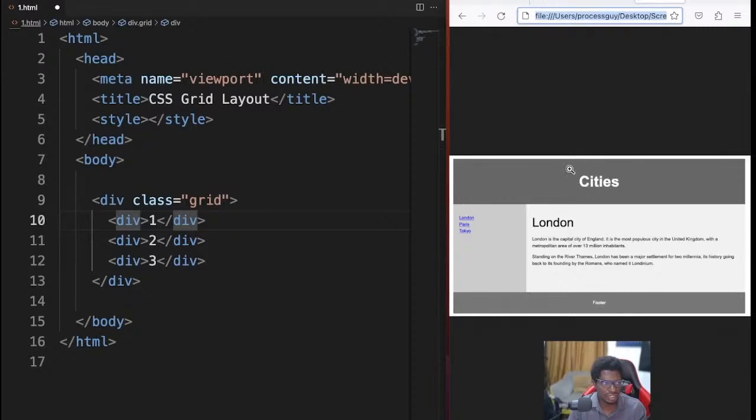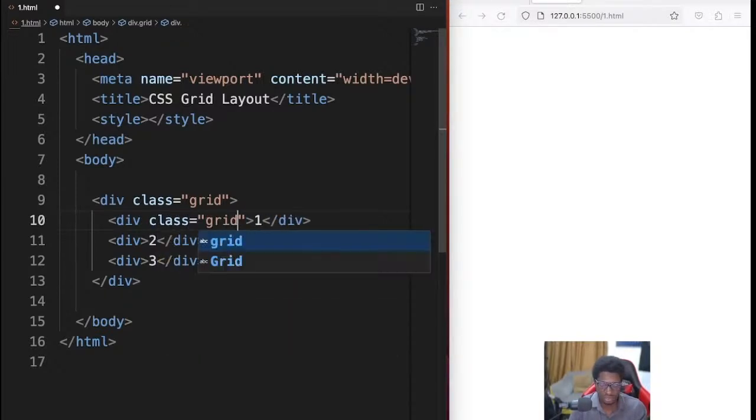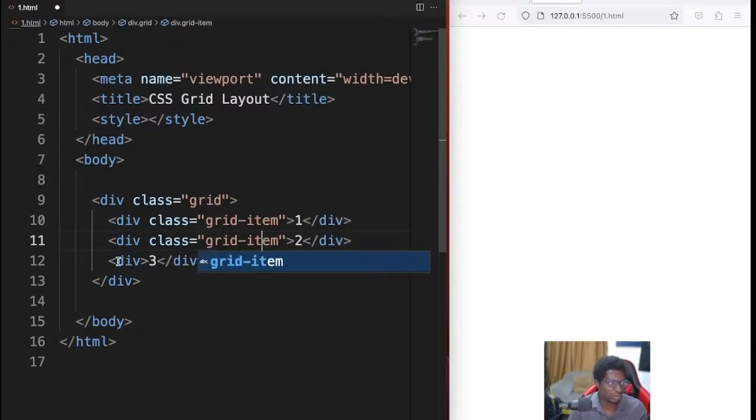The ones that we have inside it, these cities, the menu, the London, the footer, all of them, we'll call them grid item, or you can just say item. So let's just call it grid item. I'm calling everything the same, meaning all of them are grid item. I've not done anything special here. I'm just naming all our variables.